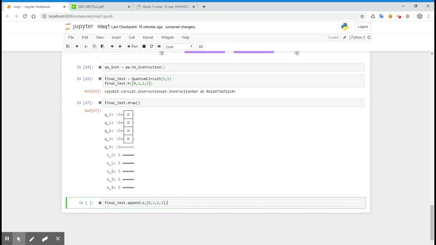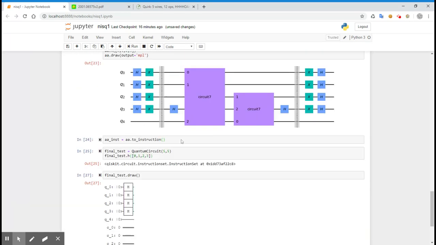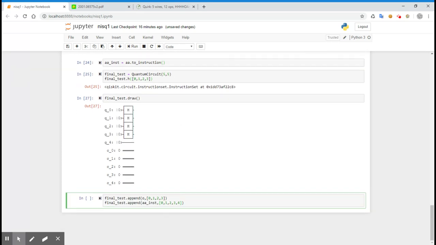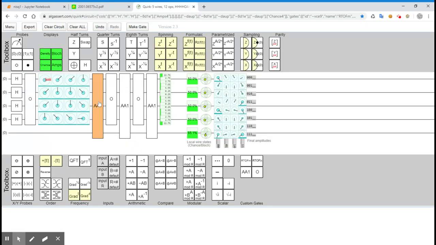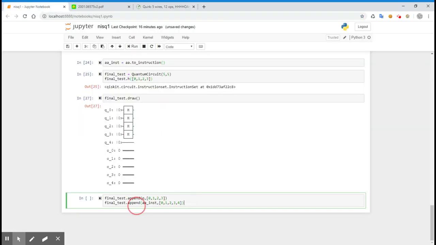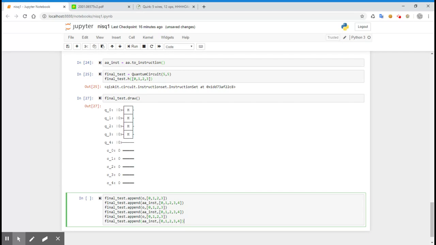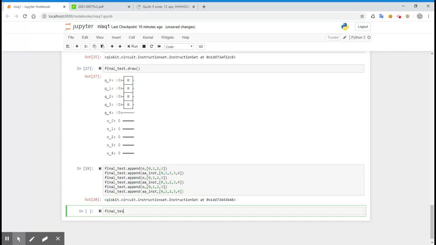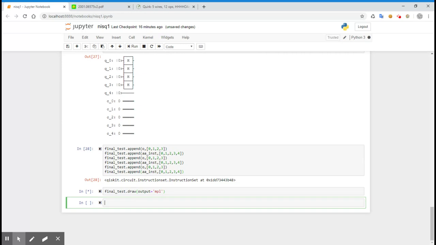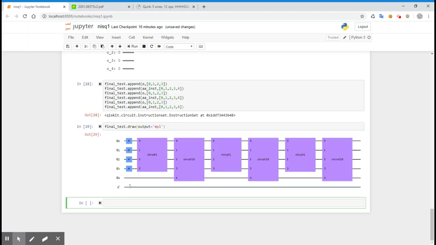and append then the AA inst to qubits, same N4, right? Because we need that extra ancillary qubit in here. And I think we just repeat that, right? So it's 1, 2, 3 times. So we repeat the whole thing 3 times. Good. And now I do a final test draw, output equals MPL. Yeah, and I got it here. Beautiful. Now I got to measure though.